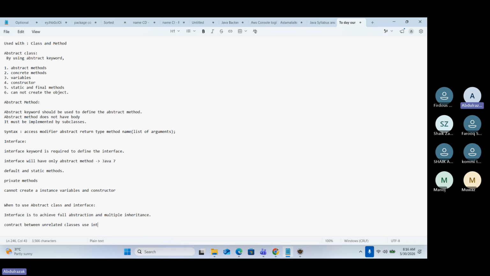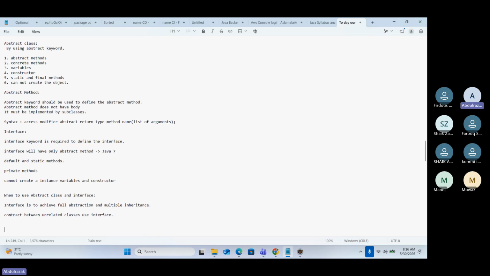This contract means, for example, you have fly as one method. So who can fly? Humans cannot fly, but aeroplanes, helicopters, and vehicles can fly. Correct, right? And also birds can fly. So birds are one category, vehicles are one category. These all are unrelated.